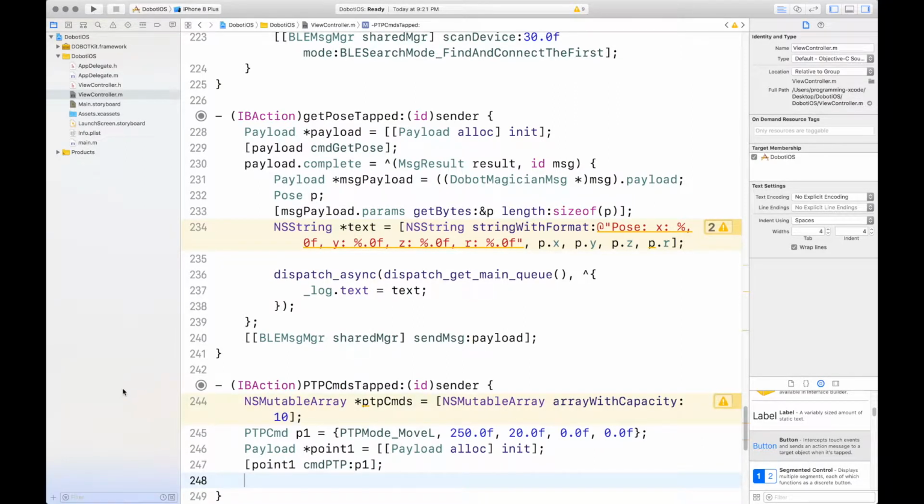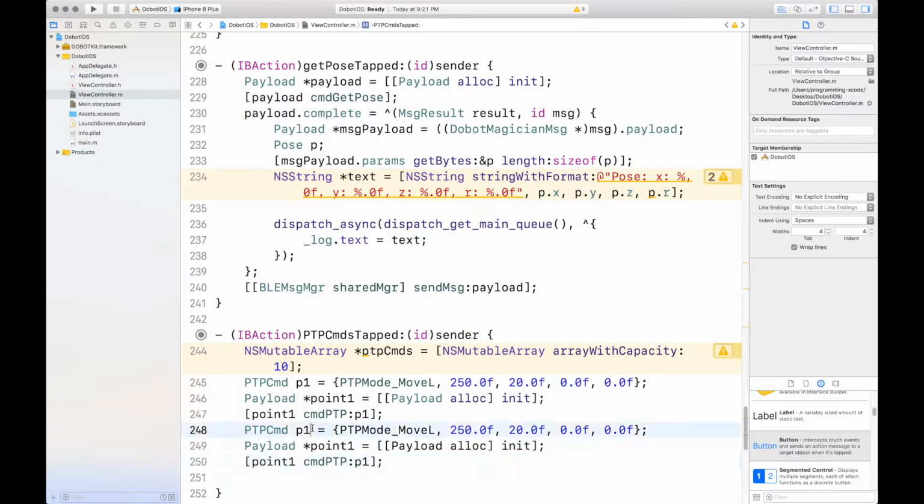Now you want to do it for P2. We'll just copy that and paste it again, and just change P1 to P2, 0.1 to 0.2, 0.1 to 0.2, and P1 to P2, and change that to -20.